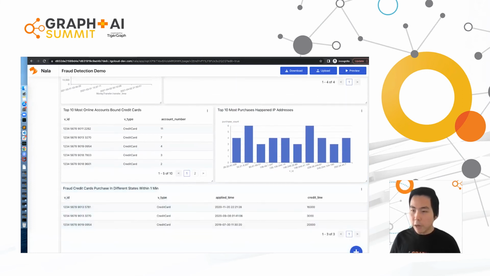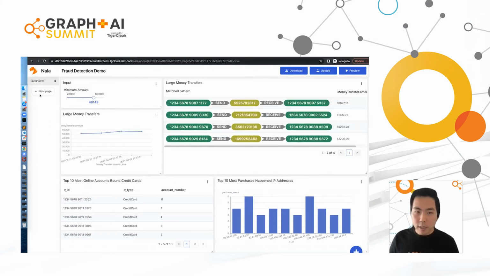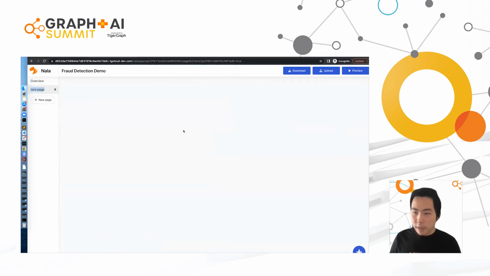Well done. We have finished building the overview page of the dashboard. Now let's continue to build the e-commerce fraud page for investigating the fraudulent credit cards discovered in the bottom widget of this overview page. Click this Add New Page button, open the new page, and name it e-commerce fraud.